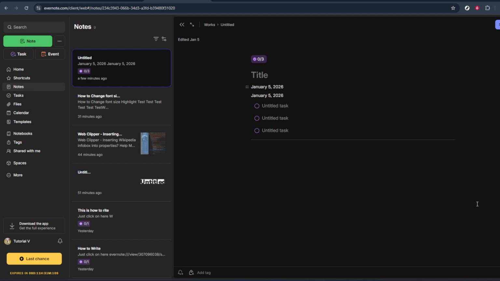First, open Evernote and navigate to the note where you want to add a divider. This can be an existing note that's starting to feel cluttered, or a brand new note you've just created. Make sure the note is open in the editor so you can type inside it. Click anywhere in the note where you want the divider to appear.